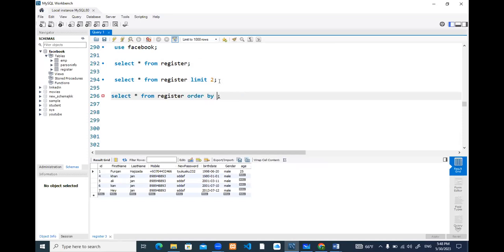Order by means sorted. By what? Select one of my table. Order by, I will use ticket ID. Order by, so it will be more clear and more specific for you guys. Order by means sorted, in what, ascending or descending. So I will tell it to sort in descending order.